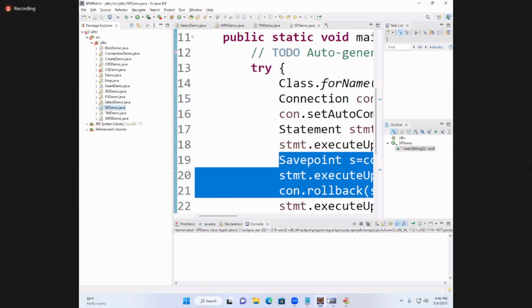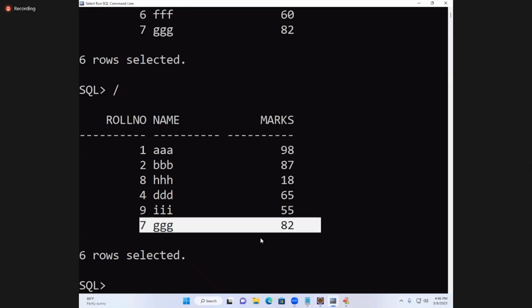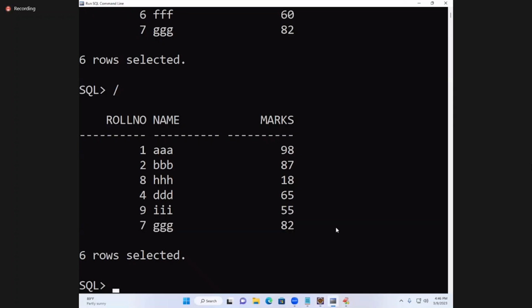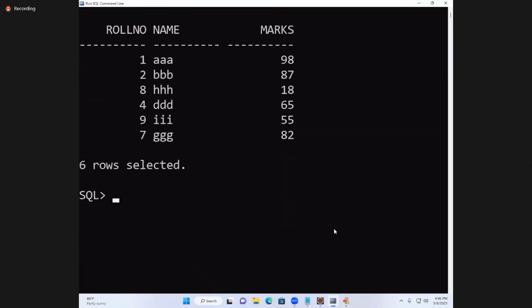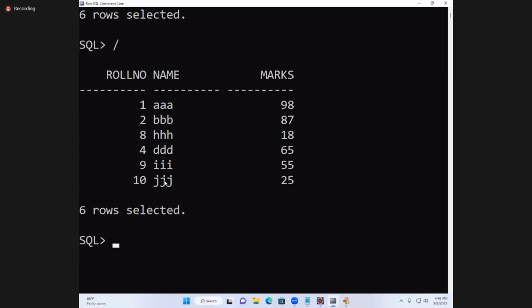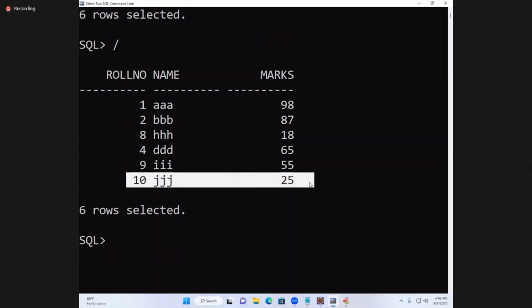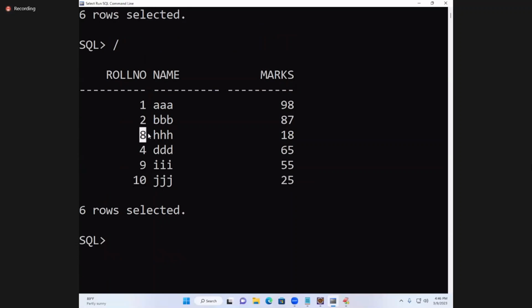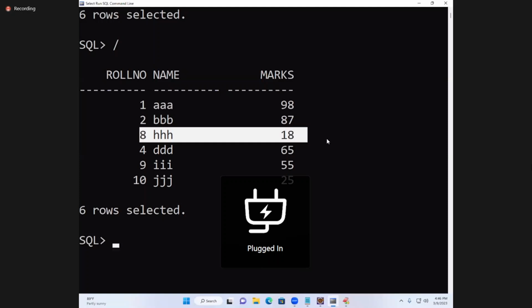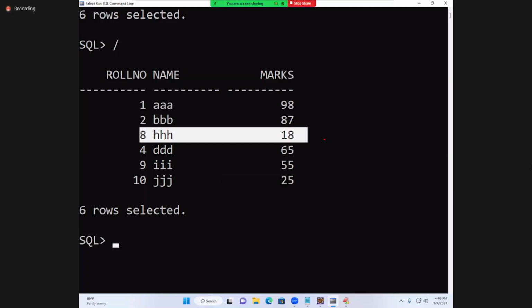Now I didn't give any output. You can check here. Roll number 10 inserted, roll number 7 deleted, roll number 8 not updated. See, roll number 10 inserted, roll number 7 deleted, roll number 8 not updated. It is one more way. Actually, in real time, what we'll do is like this.